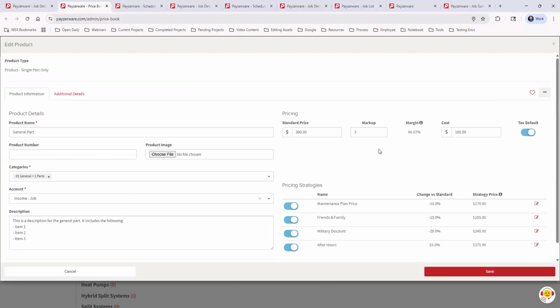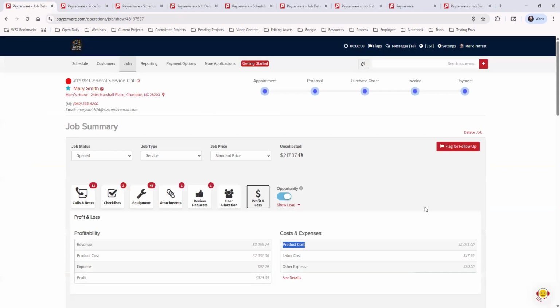Every product in your price book has a cost section. If this is empty, when I add this item to an invoice, it's not going to be able to see how much I paid for it, from the business side. So you want to go in and just make sure that your cost is included in all of your products in the price book. And that will just make sure that the cost is correct on the job when you add those items to the invoice.